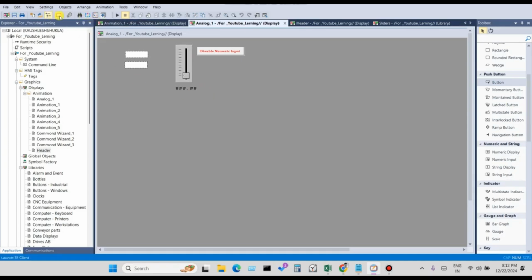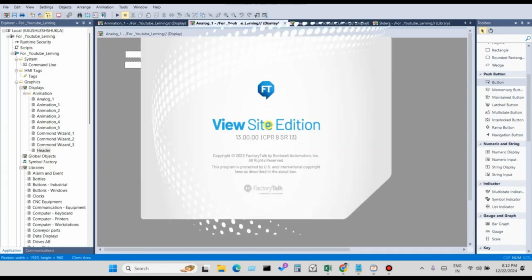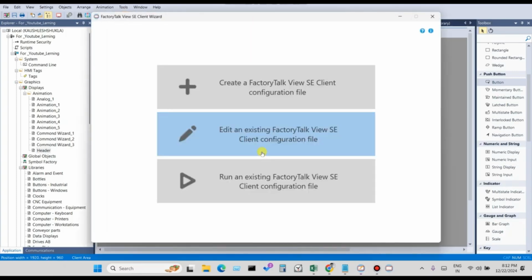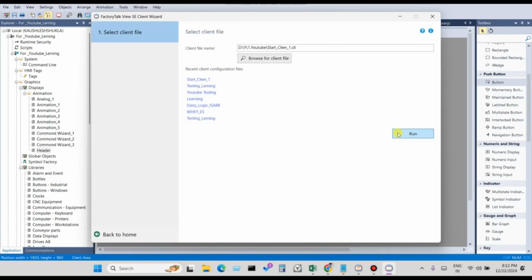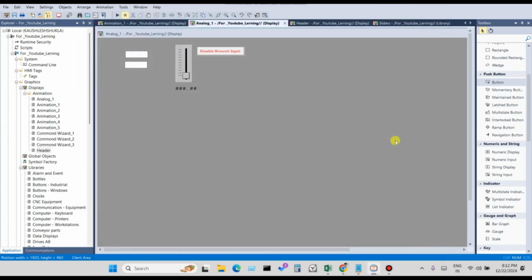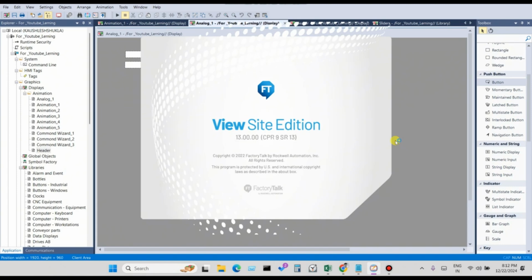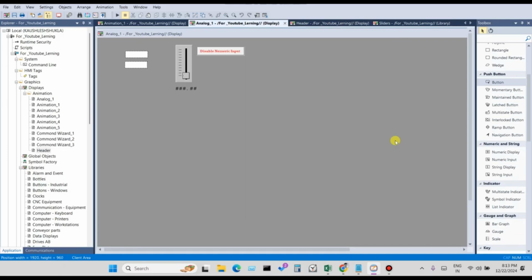You have to click launch SE client. So you can disable in two ways. You can disable analog input by two methods. First method you can use for digital input tag, and another method you can use for analog input tag.